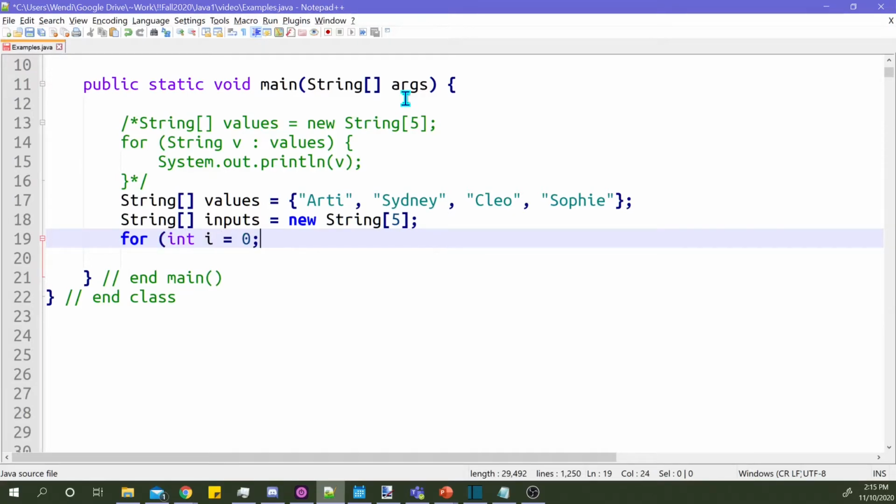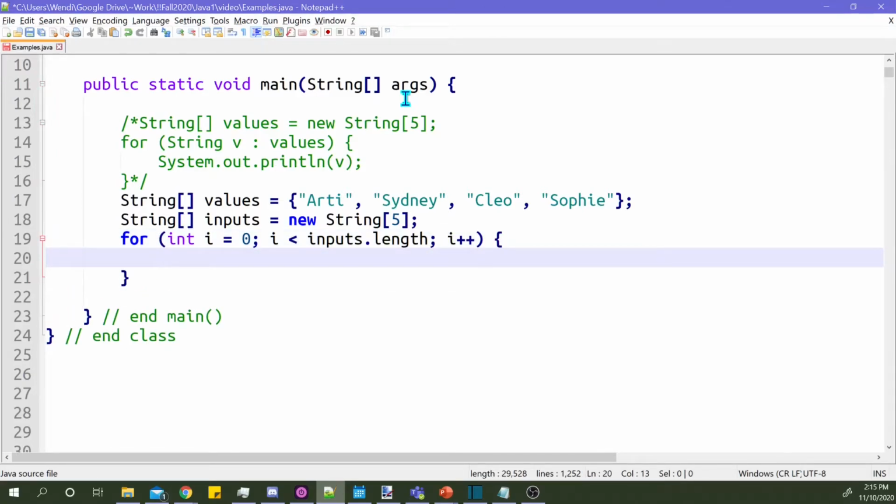I would have to use a counted for loop because I'm writing to the array. So inputs.length and then i++. And then I could initialize it inside the loop. I could initialize it with, you know, whatever. Maybe in this case, it would make the most sense if I initialized each element. Notice I used the counter as the index with, let's say, a scanner's next method.